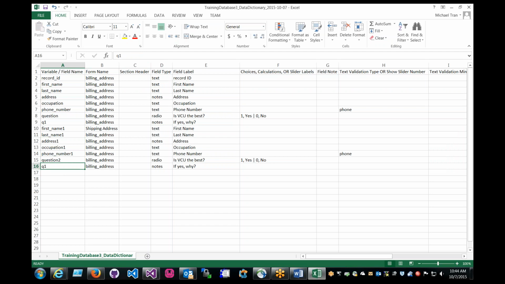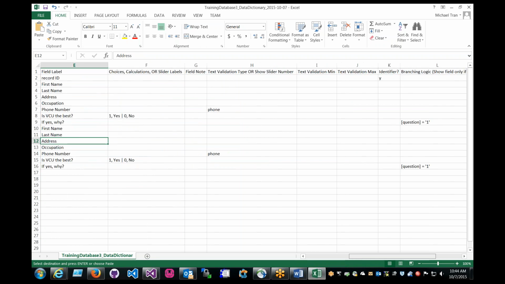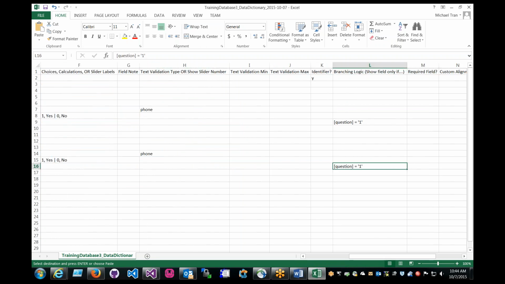Question 2, and then I guess Q2. I'll also make this Q1. Okay, and you got to make sure that the form name is different. You're not allowed to have alternating form names, so everything has to be together. That's kind of REDCap's way. And then make sure that the branching logic is correct.